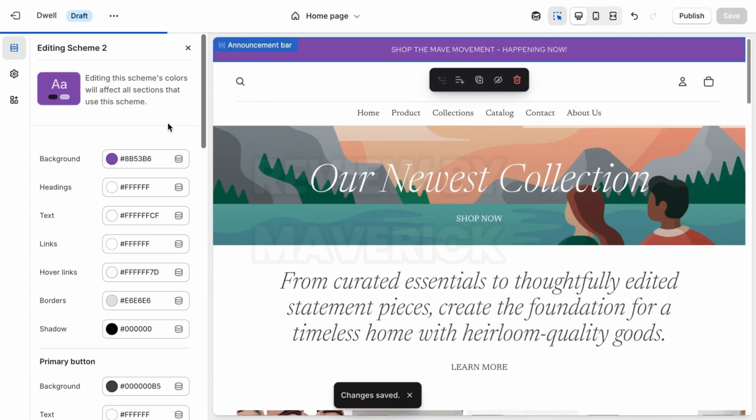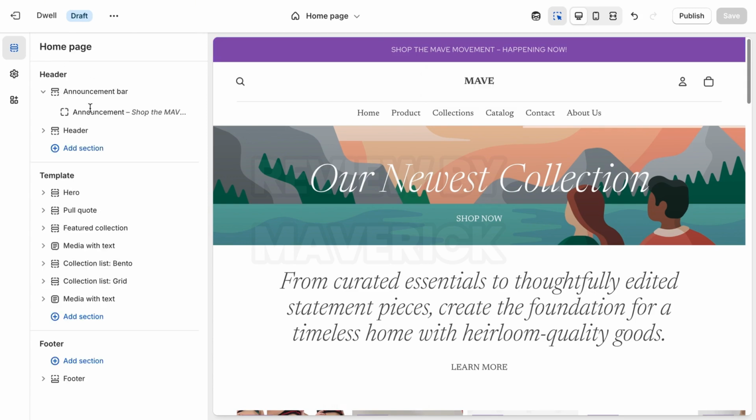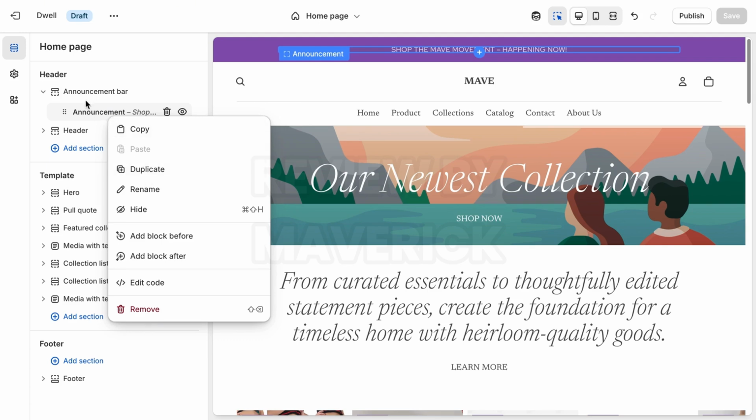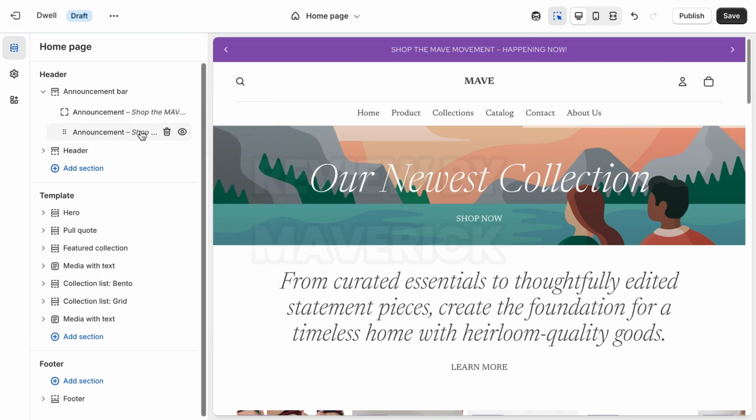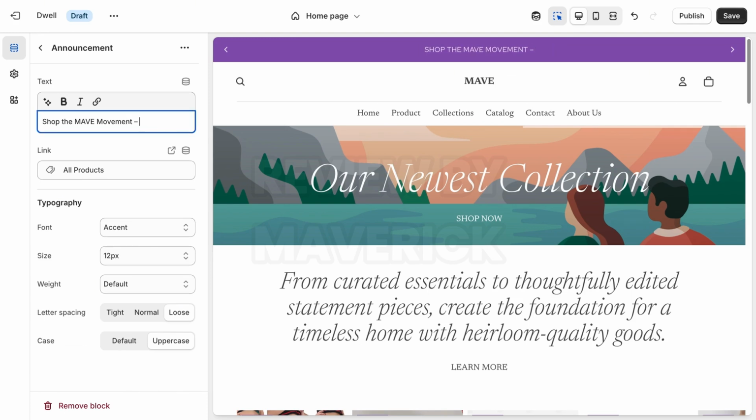Right. So now the next thing we want to do, we're done with this announcement bar section, and maybe the number of seconds if you have multiple announcement bars. Okay, so maybe you want to have several announcement bars. You can always duplicate it. Just right click and you can duplicate it, and you can have multiple announcement bars. Okay, so you can just click on it.